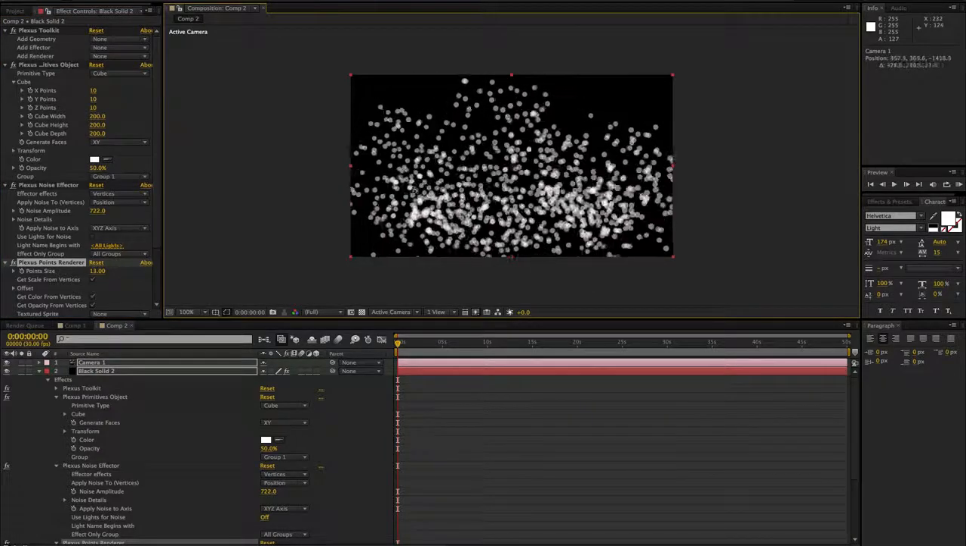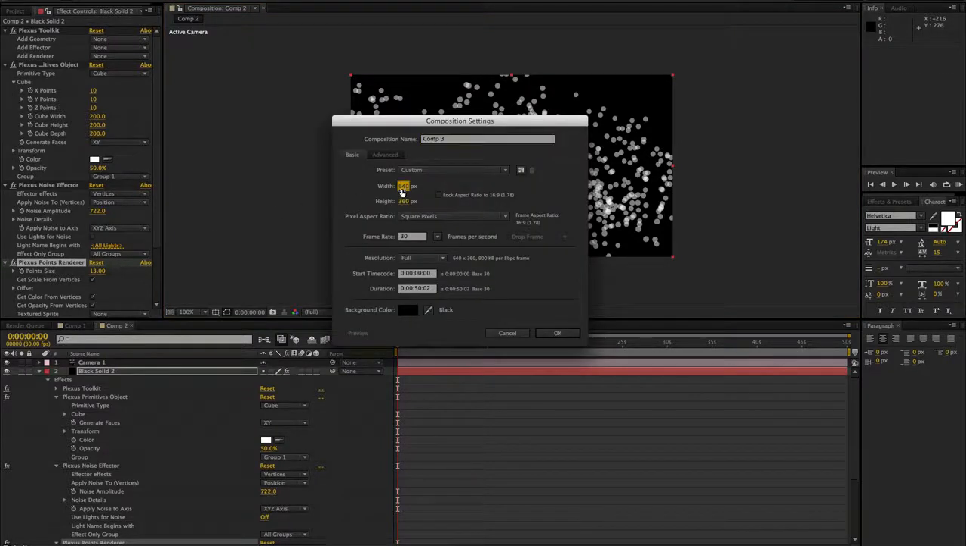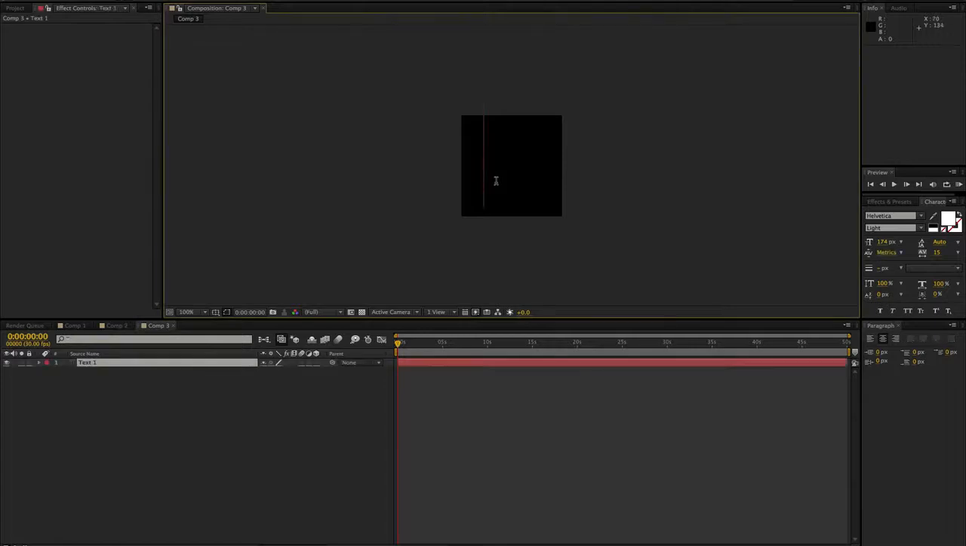So I have a random set of points here, and I could use sprites instead of points here. To do that, let me create a new comp and set the size to 200 by 200. You could set it to whatever size you want, but the smaller the size here is, the faster the rendering is going to be. So make sure to set the sprite size as small as possible. And let me create a new text layer.